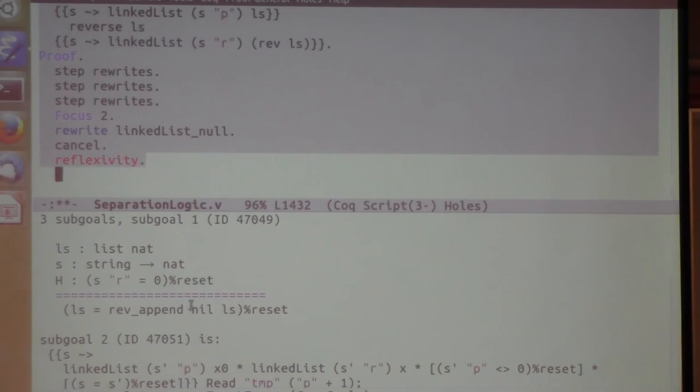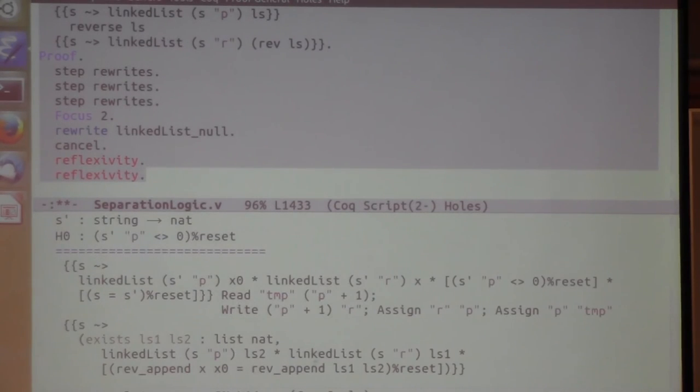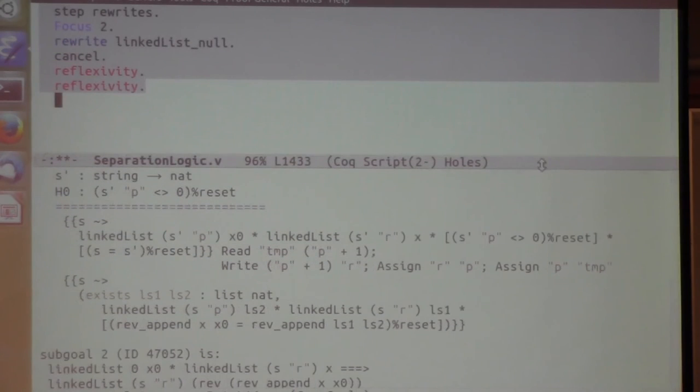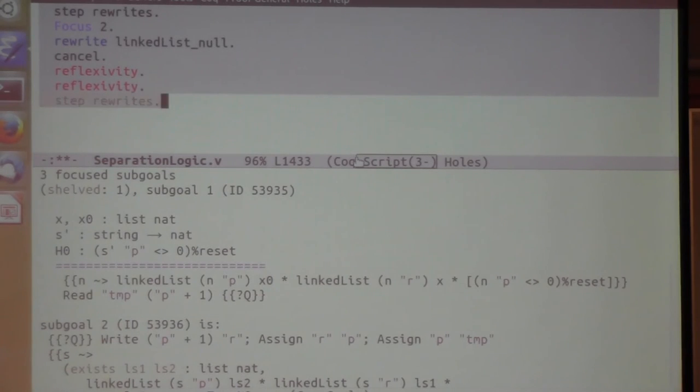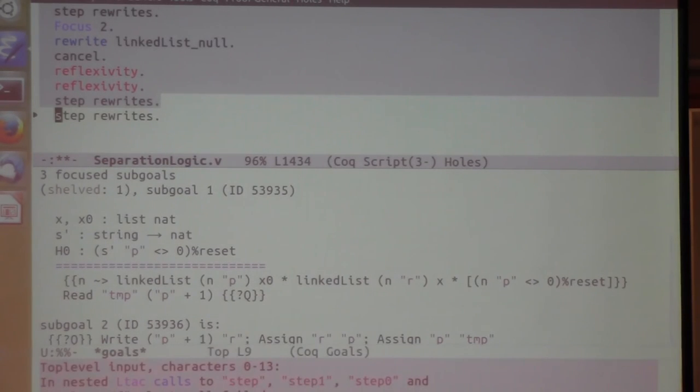And this was the goal I skipped before. It used to have that question mark x in it. Now that we know that question mark x is nil, this is a trivial fact. We're appending the reversal of nil to the beginning of ls. That just gets us back to the original ls. So reflexivity can handle that. And then we have this case of doing a read operation. I'll just run each of these steps, and we'll see if we get to something too hard.